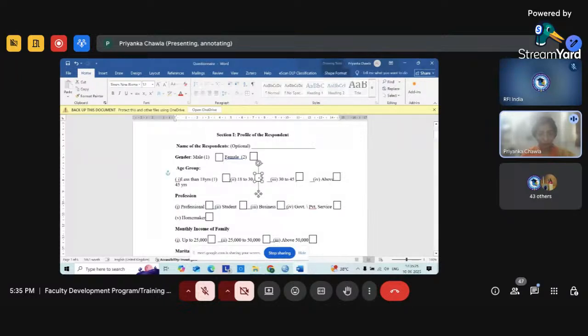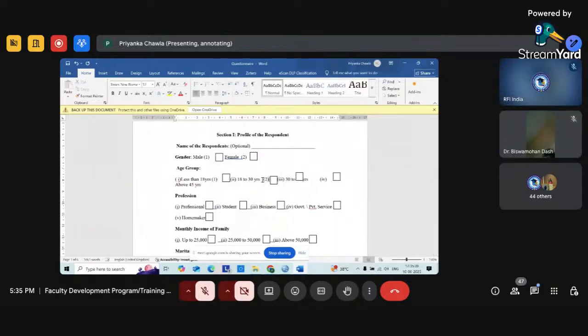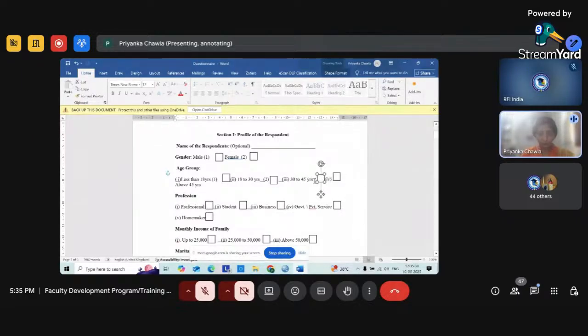18 to 20 years, that is 2. We are giving coding for our understanding so that we can get the exact answer from the respondents. If the respondent's age is between 30 to 45, then the coding will be 3. And if the respondent's age is above 45, then the coding will be 4. Okay, for our understanding, we have written over here.